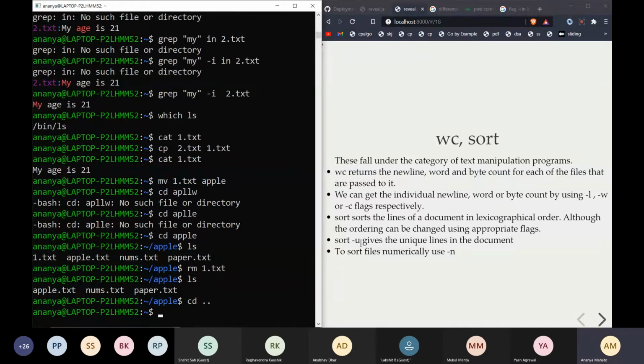And here we also have the sort command. What sort basically does is arrange the contents of the file in lexicographic order. But if I do -n, then it sorts numbers. If you want to sort numbers, you can use this -n as well.